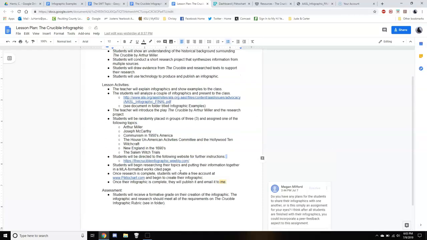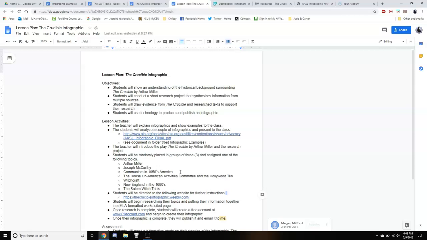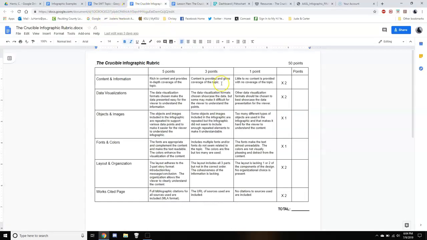I actually include this as part of an overall grade for the Crucible. So this whole assignment is worth a total of 50 points, and you could most certainly change the point value with the rubric. Here's the rubric on what I grade them on. It definitely covers the content information, the data visualization, the objects and images, the fonts and colors, the layout and organization, and then also a place for their works cited page to make sure they have that included.